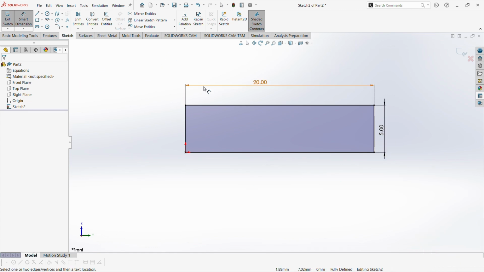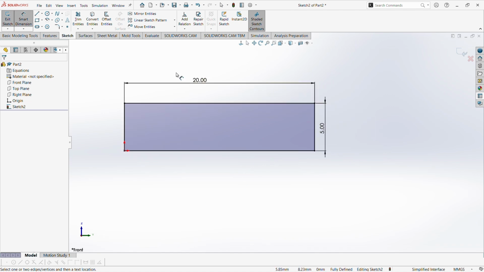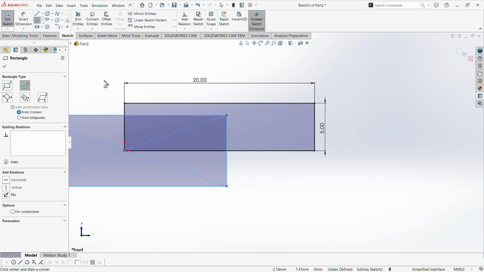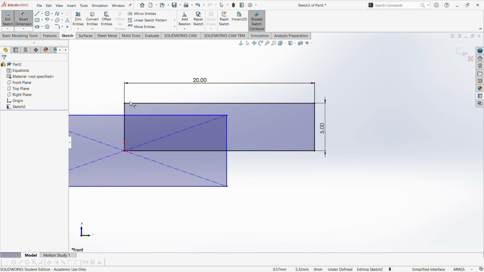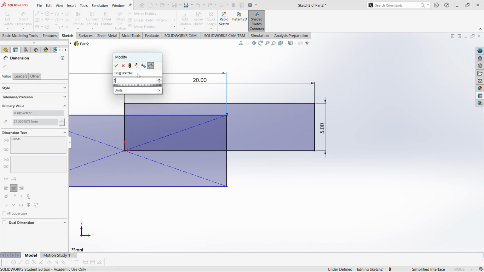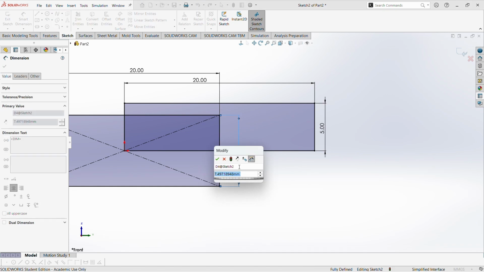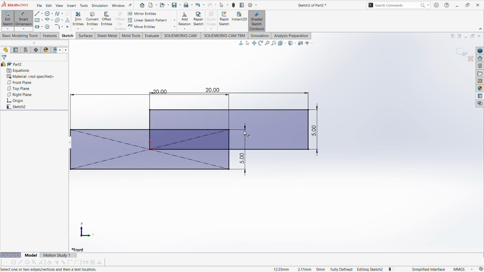We have made a rectangle, a corner rectangle. Now it's time for the center rectangle. Just assume we have to make a center rectangle from here of the same length, 20. It's basically used according to the design that you are making.